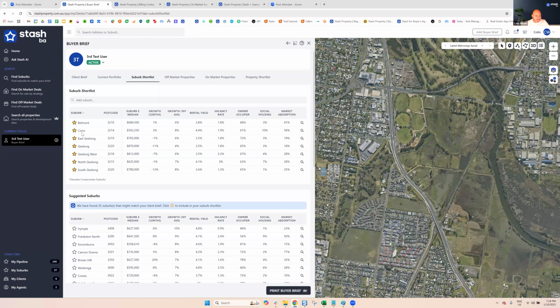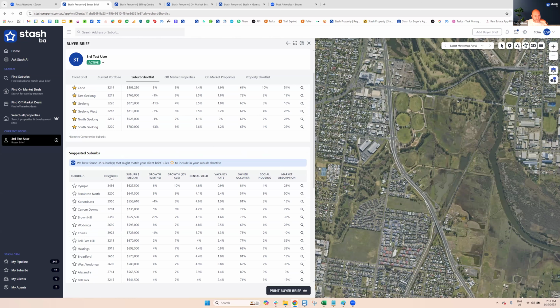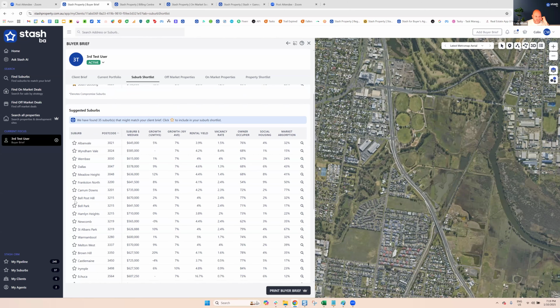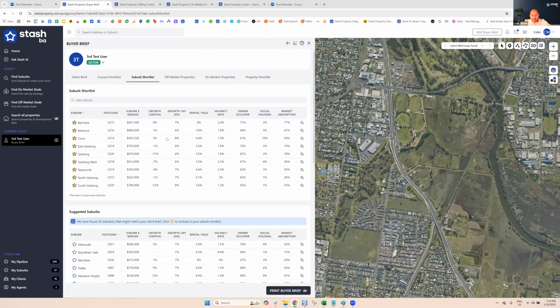So we've got Belmont, Corio, East Geelong, Geelong West, North Geelong, South Geelong, and it just gives us a starting point to then go and find some properties and serve it up to the client. So we've got those suburbs there. If we wanted to have a look at some other suburbs that the system's automatically brought back, it looked at what the brief was and said, here are some other suburbs that might match. We can see some that are nearby that I forgot to add or didn't tell the buyer about. So we'll bring in a couple more, bubble them up, and they'll jump up to the top. So they're the suburbs that we're starting to look at.